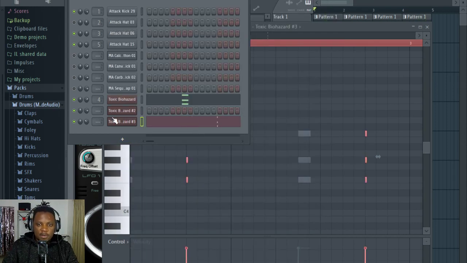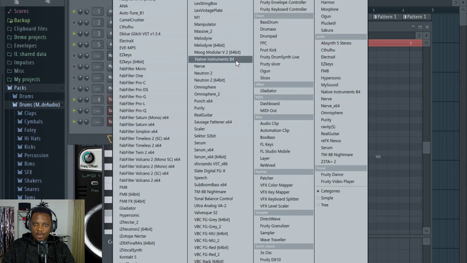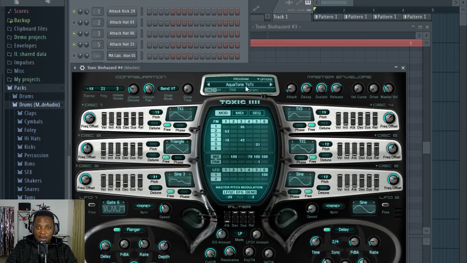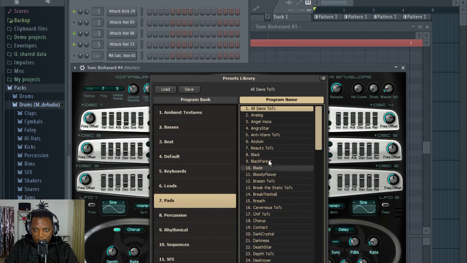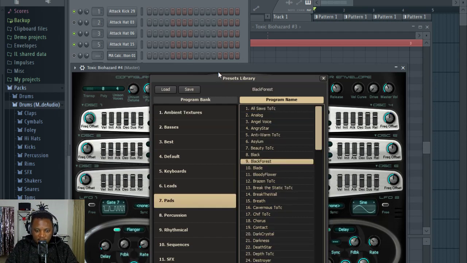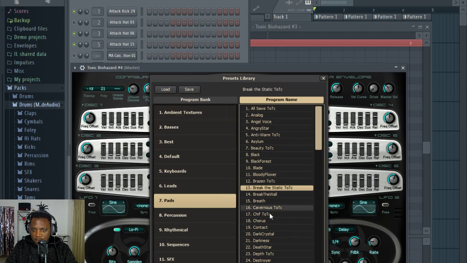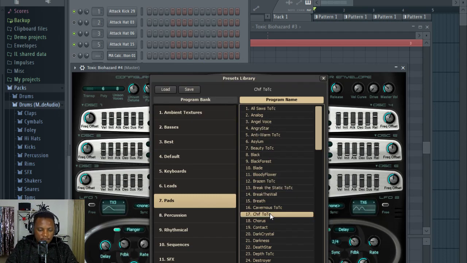And that is my problem. When I like the way a plugin is sounding and it's working for me, I just want to keep using that same one plugin. So if you're a fan of Toxic Biohazard, then there we go. I'm going to keep using this one right now. I don't want to have to go through a million other sounds. So I guess this is turning out to be a Toxic Biohazard tutorial now.